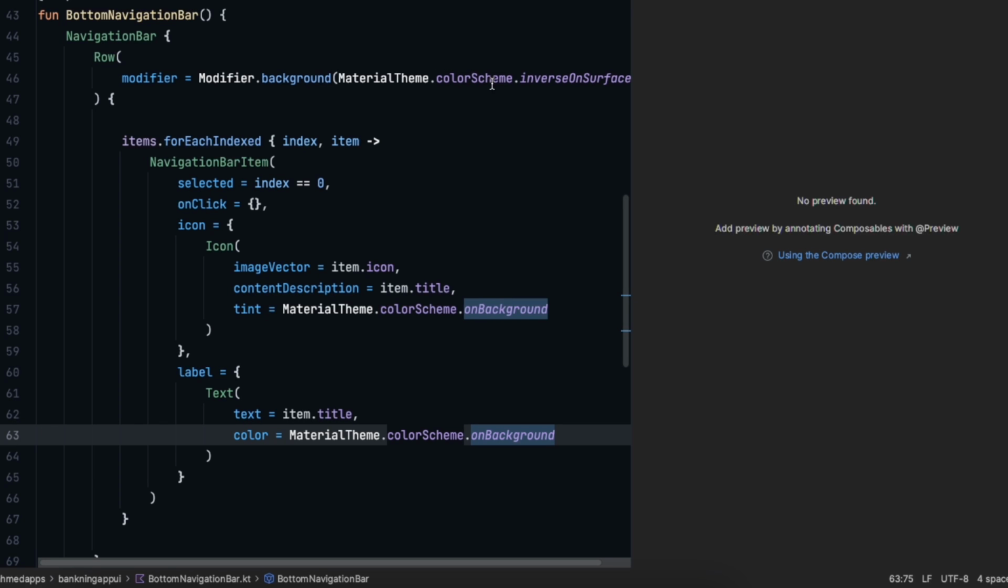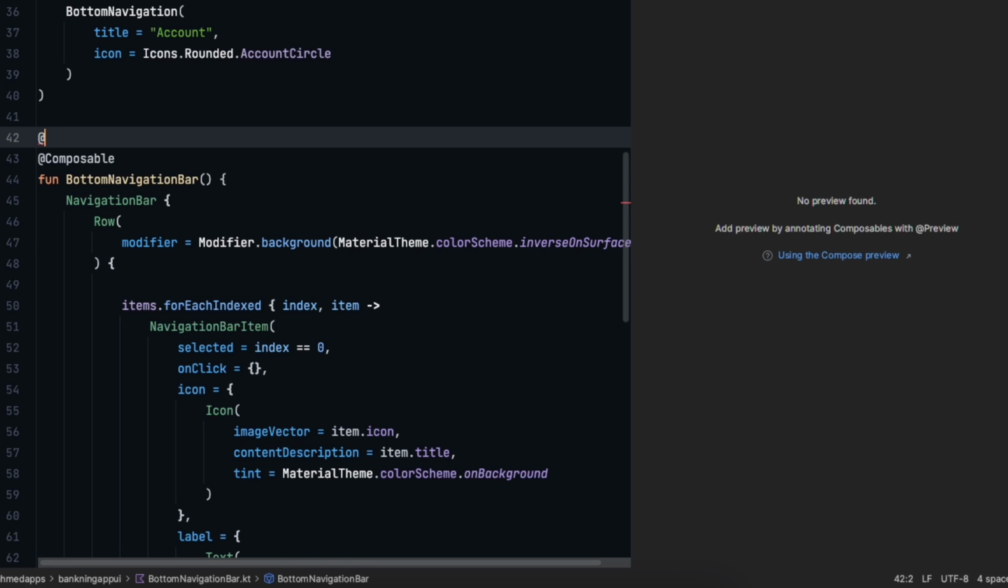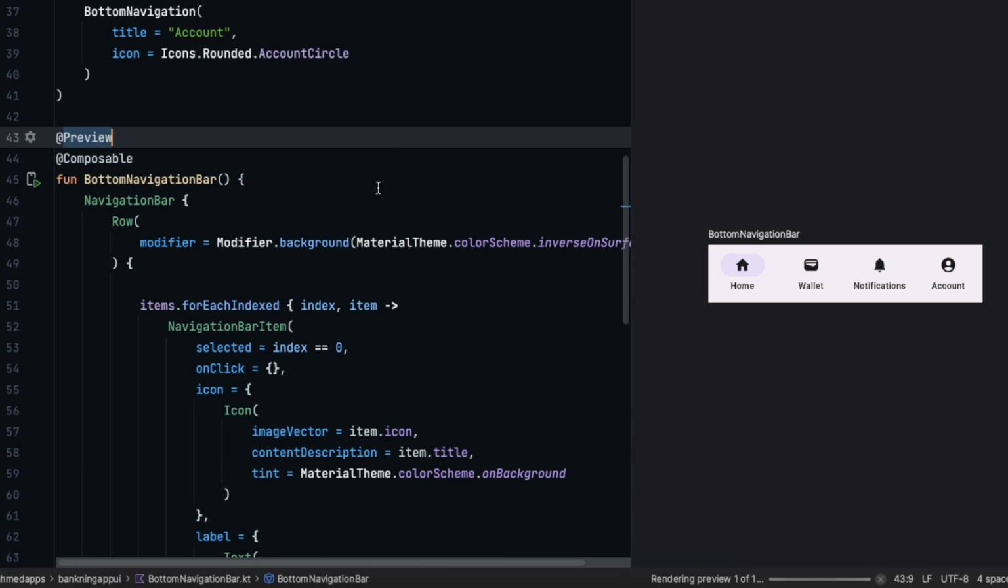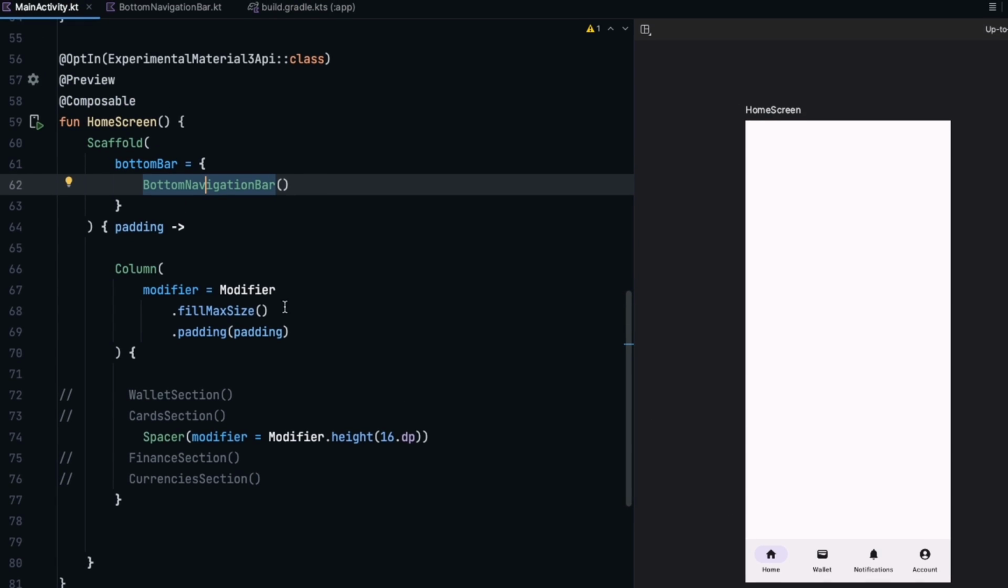I think I did not add any preview annotation here to see that. So preview like this. Now we can see it. As you can see, this is our bottom navigation here, and let's wait for this one. This is it. So this is it for the bottom navigation.